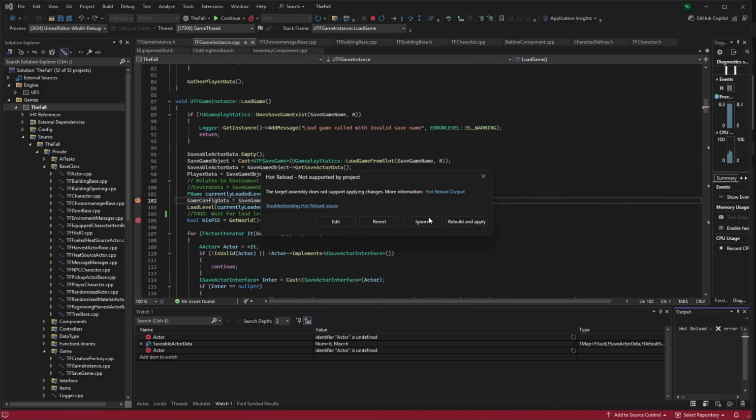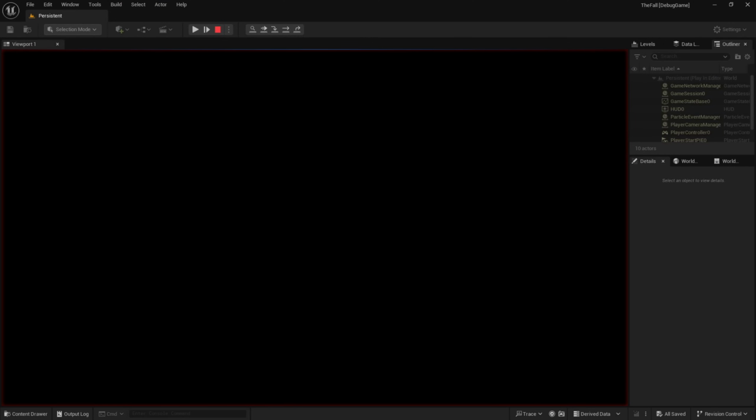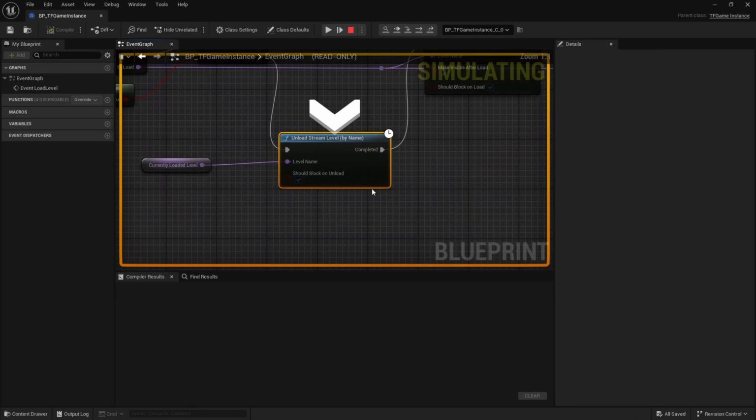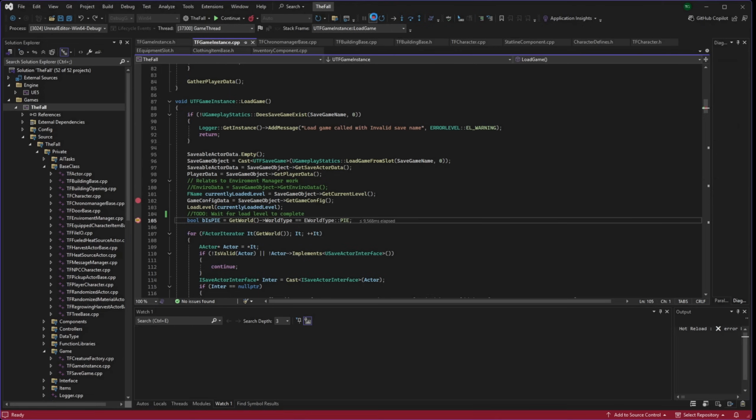Target something does not support, ignore. Apparently I've changed something. So now we hit load level. We're going to hit our blueprint. And let's see if we have that same issue. So go through here, hit that. Yeah, we're going through. Now, that's where our problem lies. So what I'm going to do, I'm actually going to stop debugging because we don't want to do this.